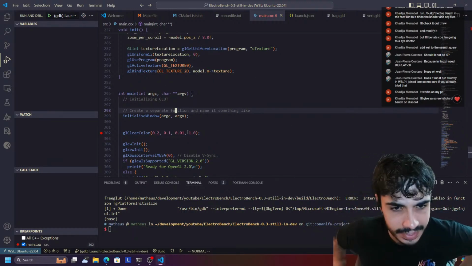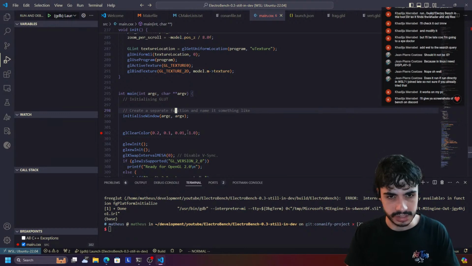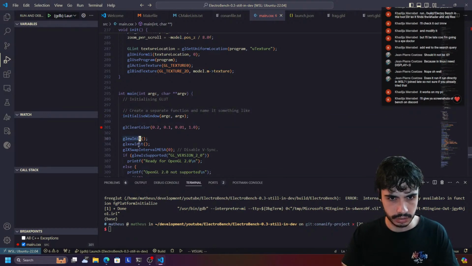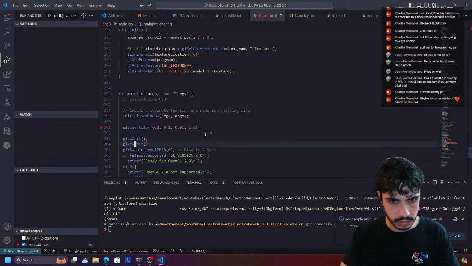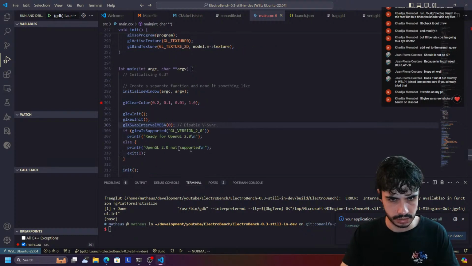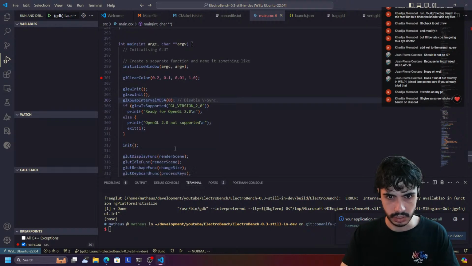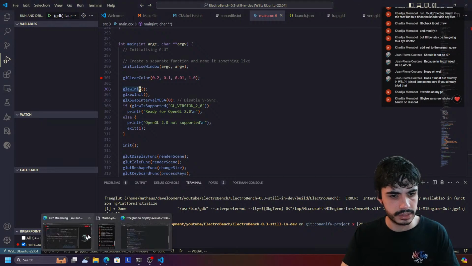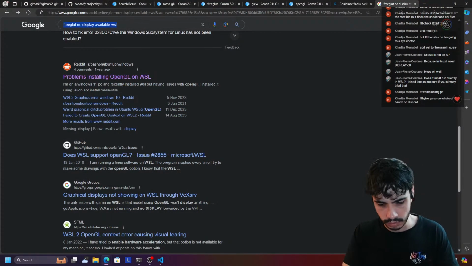Because we're not going to be able to run it here, it seems. After that, we clear the screen and we initialize glew, and we initialize glx init. I've never really used GLX stuff, to be honest, so I don't really know too much what this does, but I guess it's time to find out.